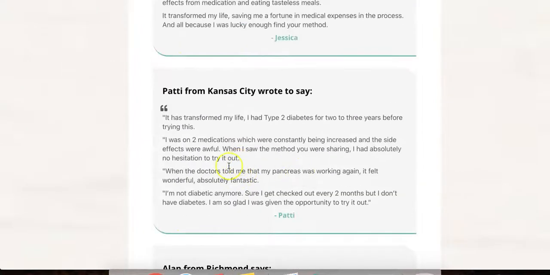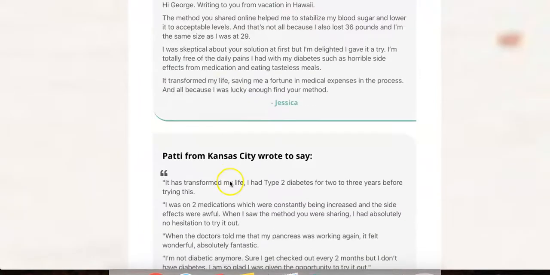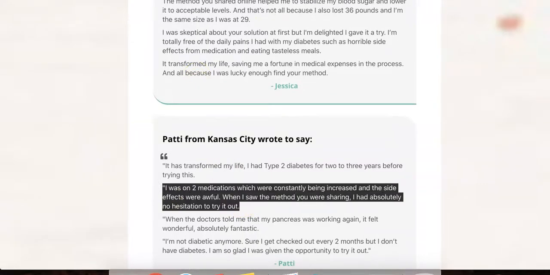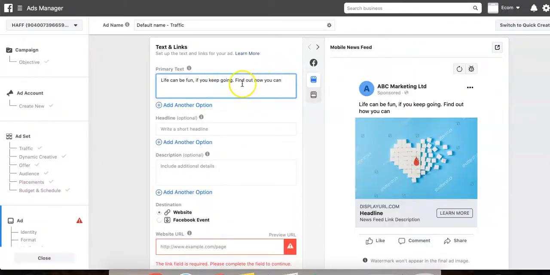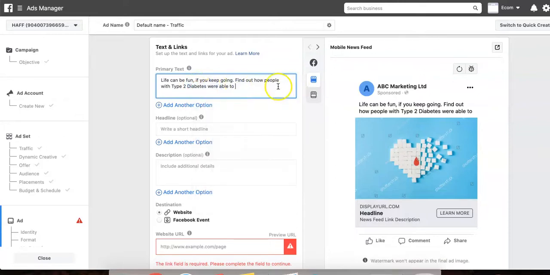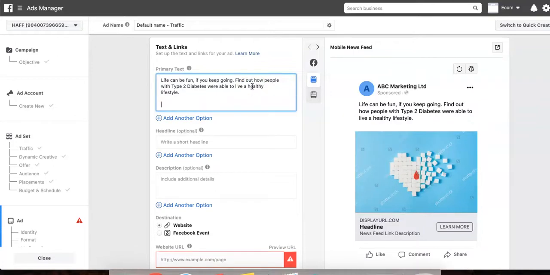So I'm looking at some testimonials where we can probably copy and paste into the ad, which we can do sometimes as well. Let's just take this one. Life can be fun if you keep going. Find out how people with type 2 diabetes were able to. Now, you don't want to say cure diabetes. You want to basically say find out how people with type 2 diabetes were able to live a healthy lifestyle.